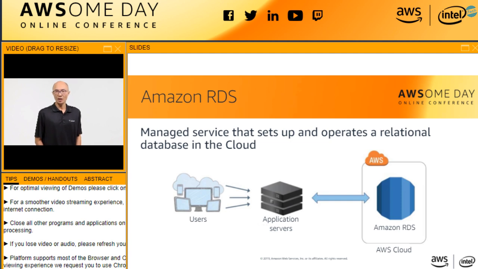To address the challenges that come with running your own relational database, AWS provides a service that sets up, operates, and scales the relational database without any ongoing administration. Amazon Relational Database Service, or RDS, provides cost-efficient and resizable capacity while automating time-consuming administrative tasks like the ones we have previously covered.